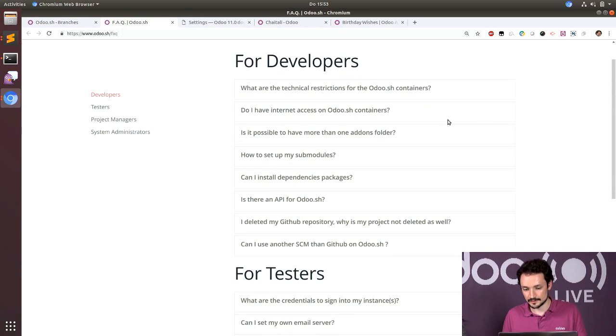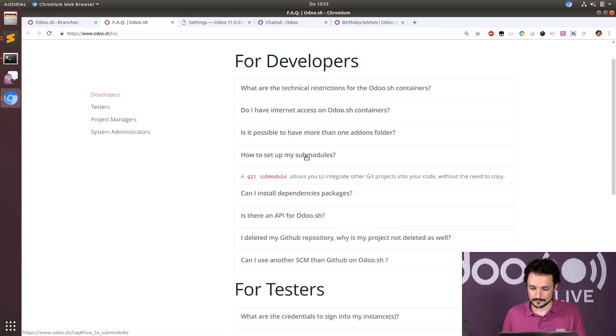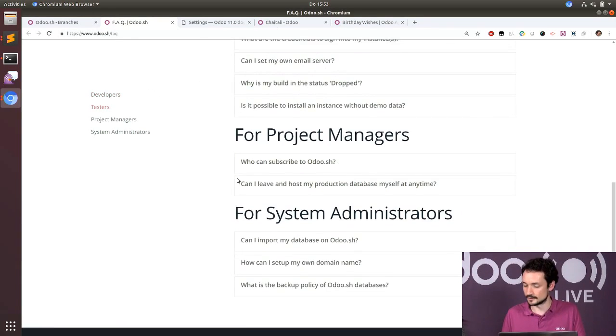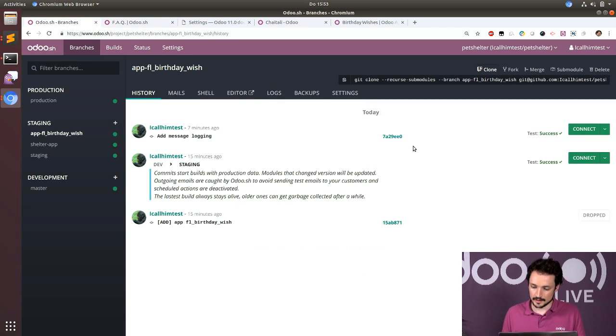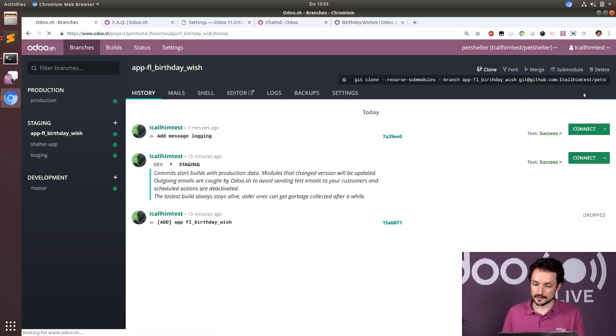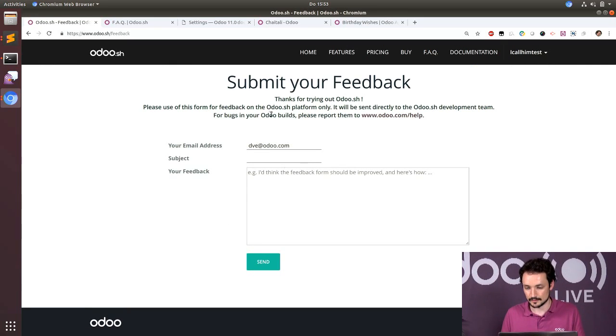Frequently asked questions, where each question is answered by category for different profiles. And if you have feedback to send, for example, you would like some new feature that you believe would benefit all the users on Odoo.sh, you can send feedback, and it goes directly to our team.